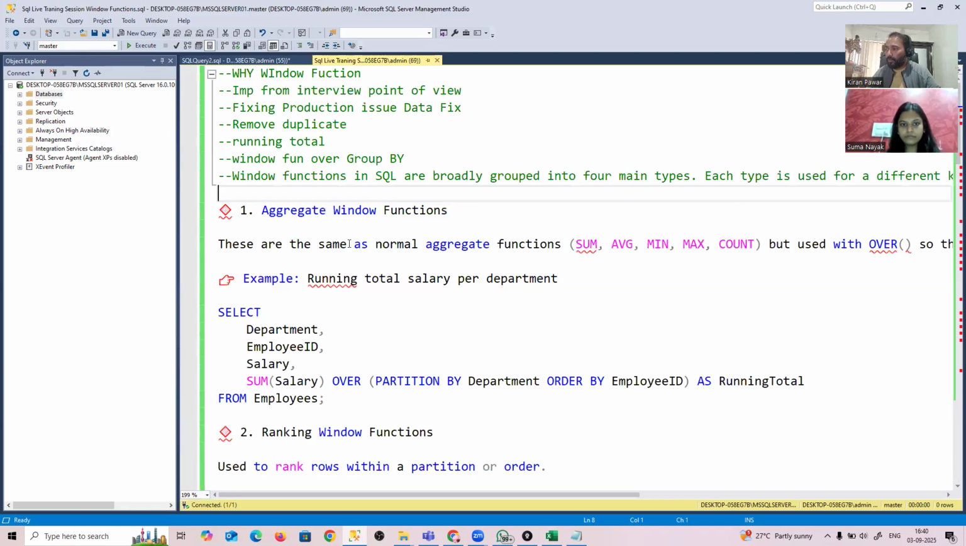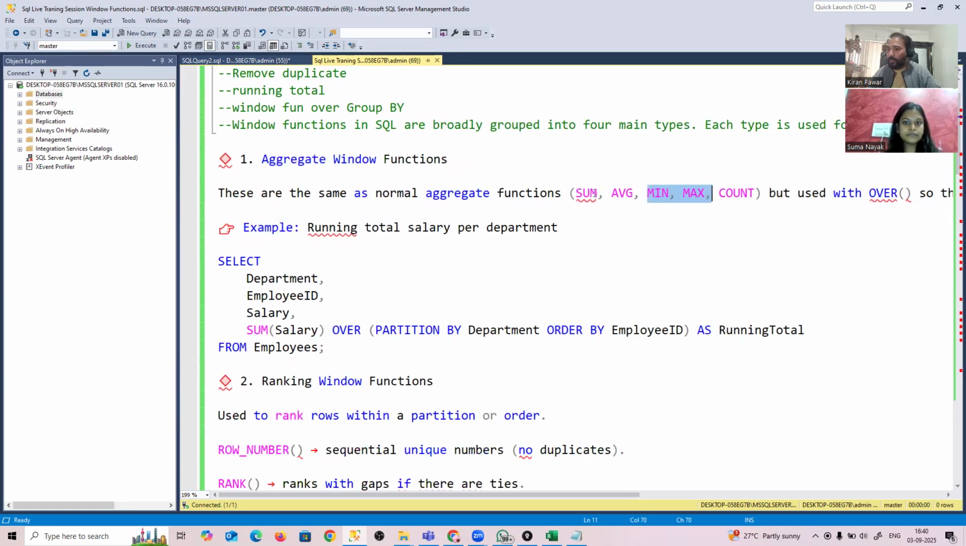Perfect. So there are three to four categories for window functions. One we already covered: the aggregate window functions. These aggregate functions we already covered: average, min, max, count, right? Sum, average and the counts were covered, right?